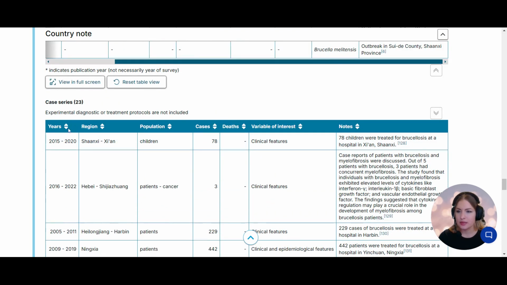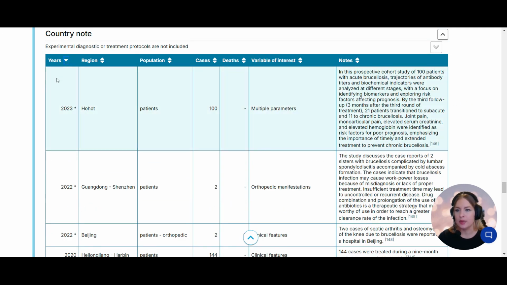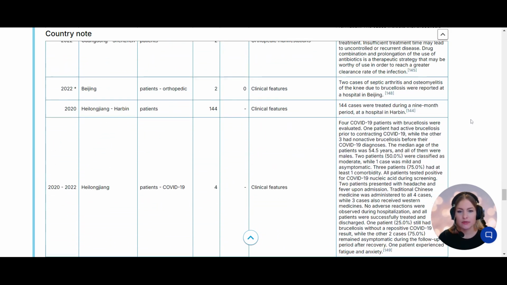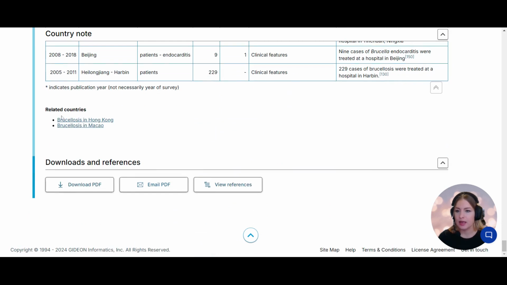Then we have a case series table. So case series is a different type of epidemiological data, but it's also clinical data, and we collect those in different tables as well, exploring different parameters of brucellosis. Okay, and here we have related notes. You may be interested in Hong Kong or Macau, so GIDEON suggests. So now I can click through to Hong Kong, for example, and have a look at brucellosis there.